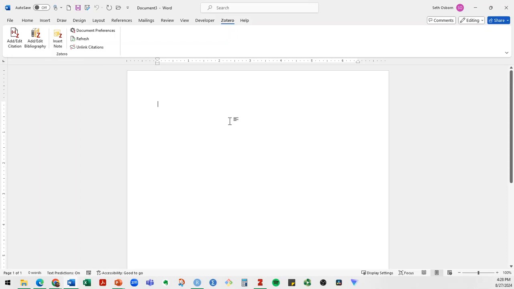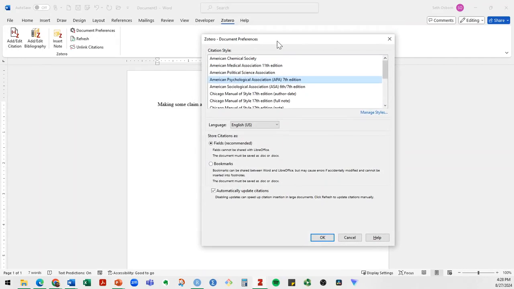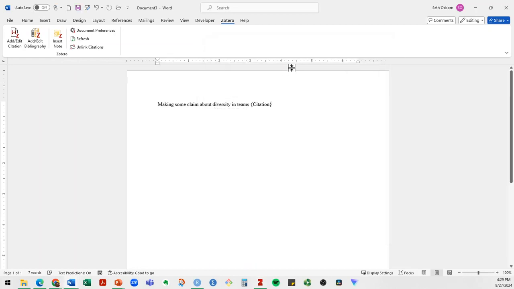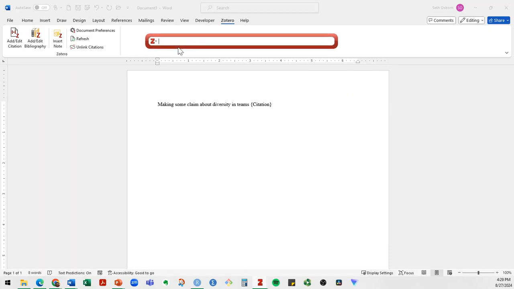But let's say we are making some claim about diversity in teams, and we want to cite those 2 articles that are in our database. We can click Add Citation. First, the first time that you do it, it will want to confirm the style that you're using. And so we're using APA 7th edition. So we just hit enter. Okay, and now this red box opens up and we can enter the citations.